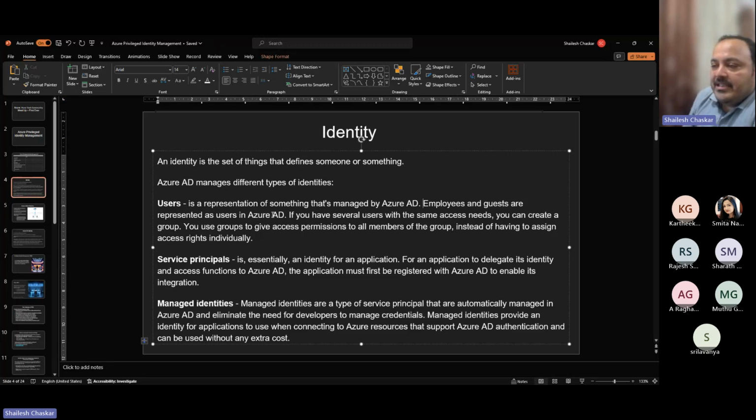Employees and guests are represented as users in Azure AD, and if you have several users with the same access, you can create a group. Members of the same team can be part of a group, and then the access can be managed for them. You use groups to give permissions to all members of the group instead of having to assign access rights individually. It's a very simple, normal way of working, like distribution lists for email.